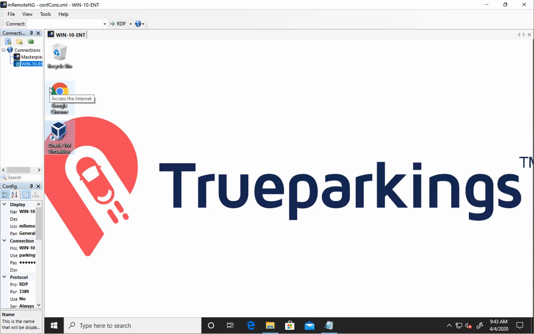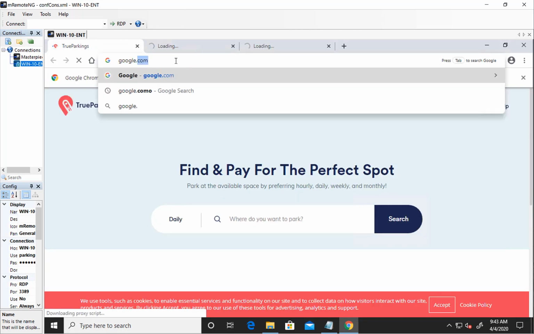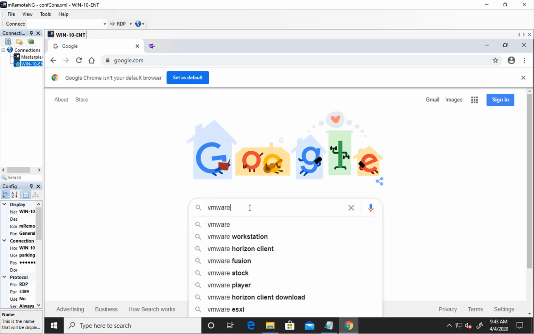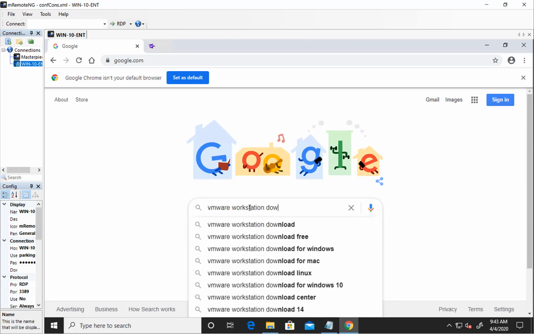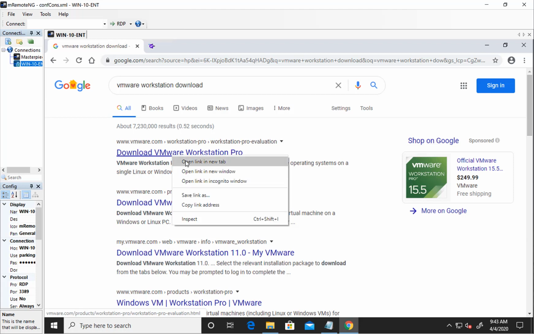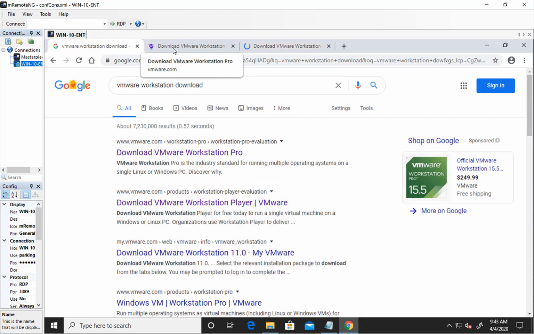So let's get going. So first, let's go to Google. And basically, we will go ahead and download the VMware workstation or VMware player. So we'll simply type in VMware workstation download, and you should be able to see the My VMware link coming up. So basically, you can click on either this one or this one. I will provide both links in the description.